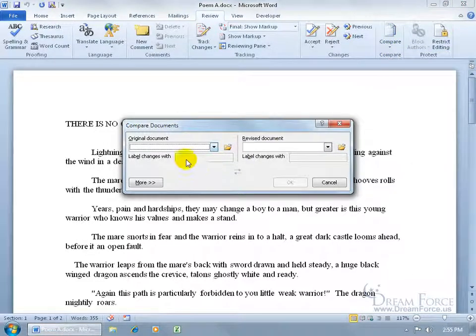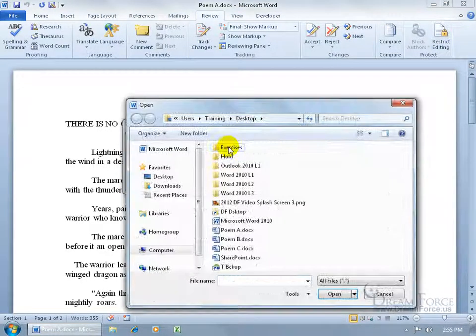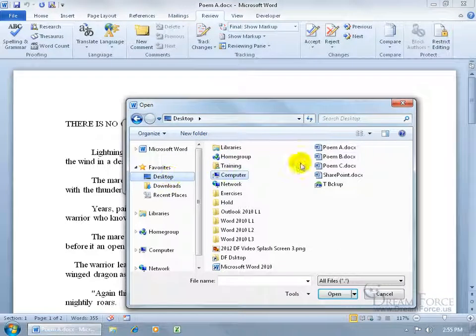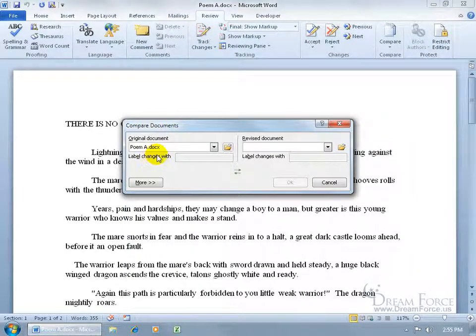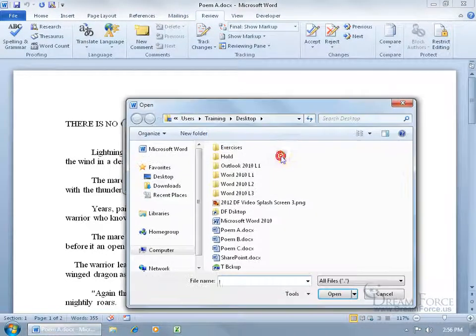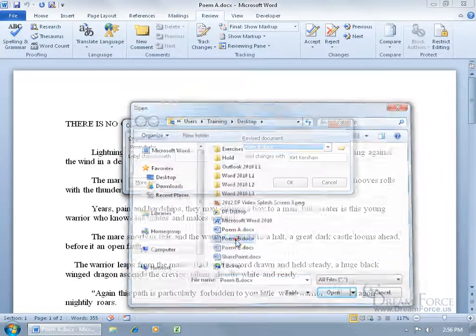Opens up a window and it says, okay, where's your original document? Go find it. So we click on the Browse button and it's on the desktop here. Click on it. It's Poem A. Double click. There we go, Poem A. And then the revised document, whoever made changes to the original document, but now it's a copy of the original, that's Poem B. You can either click on the Browse button or click on the drop-down arrow. If it's one of the most recent documents you've been looking at, go ahead and select it or just click Browse here. Opens it up again and double click on Poem B.